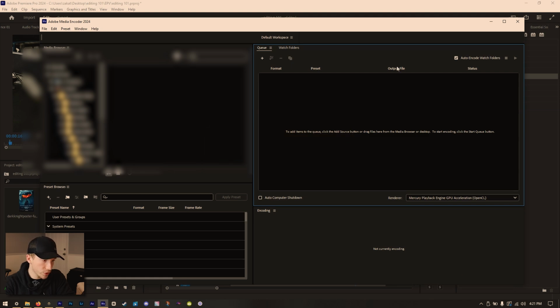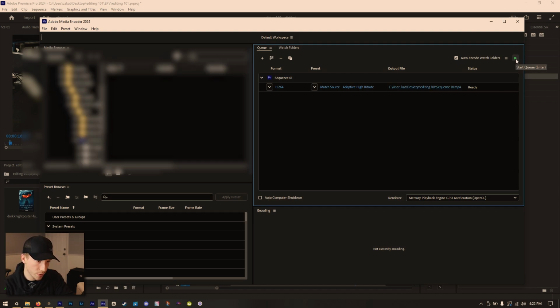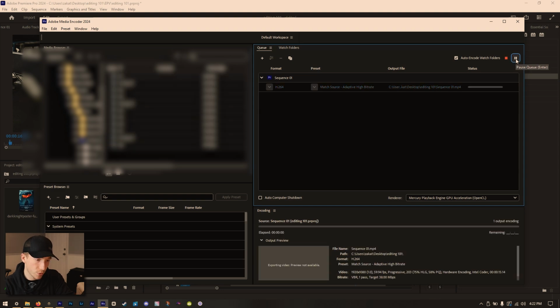Once Media Encoder is opened, it's going to put our project in this little queue down here. Perfect. Now, double check that your settings are all correct. Adaptive high bitrate, desktop folder, look, it's in the right folder, all that good stuff, epic. Now we just go over to the top corner and press the little play button, and that's going to start exporting our video.